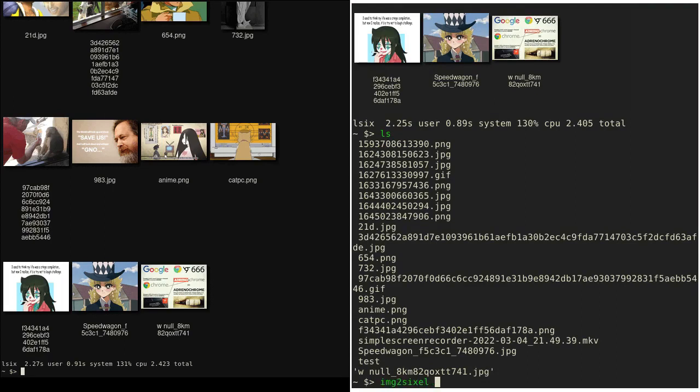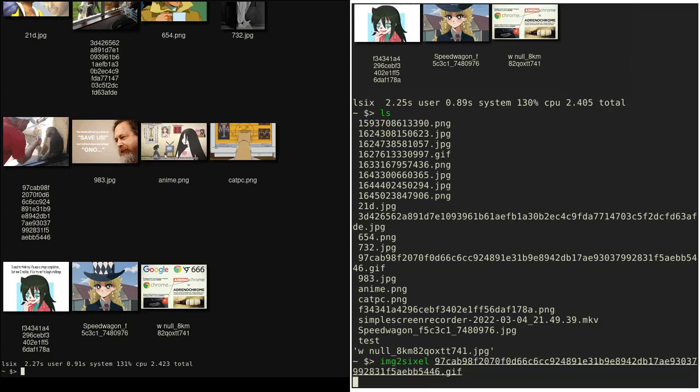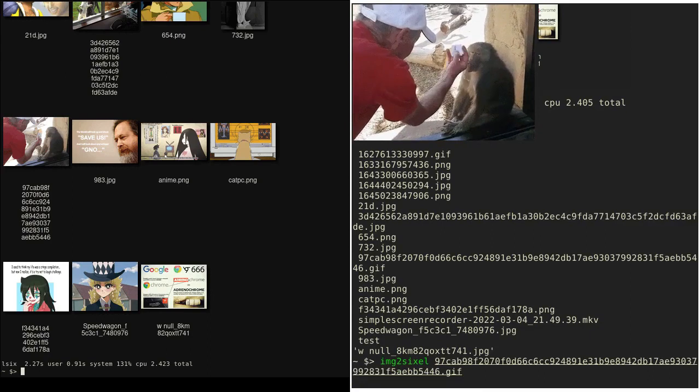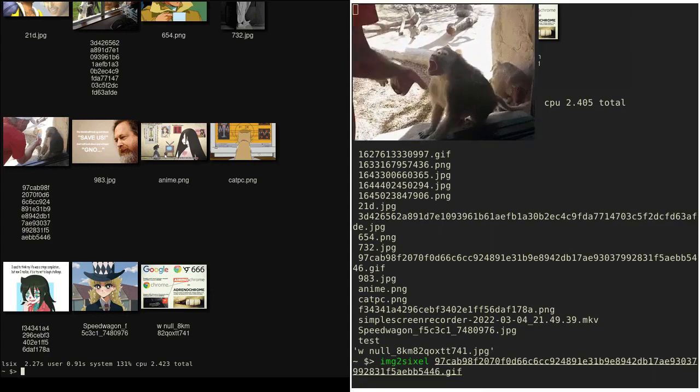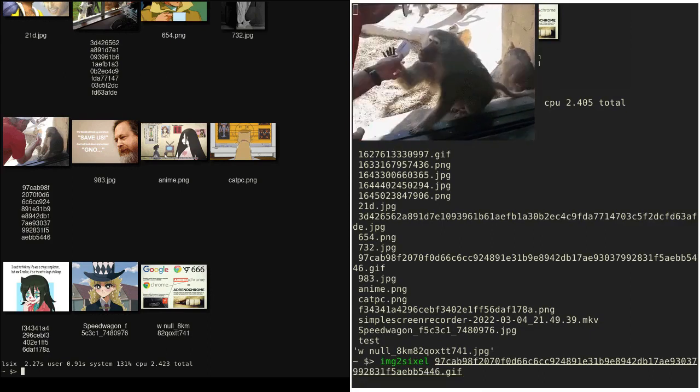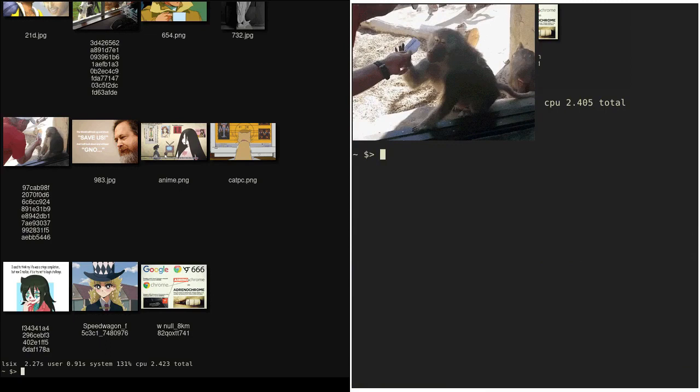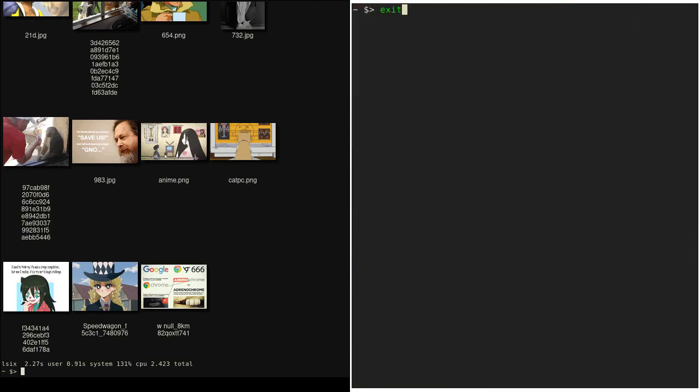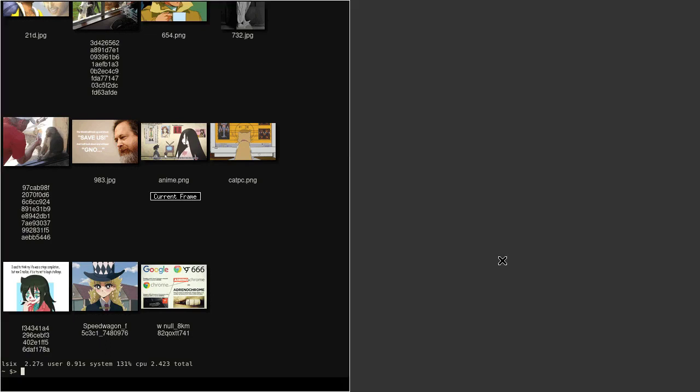Libsixel. I have aliases for that, but I'd rather not use it right now, to not confuse people. GIF. Let's try this GIF. There we go. And when it's done, it quits. Very neat. Very nice.